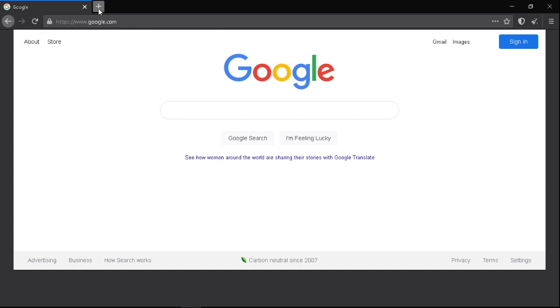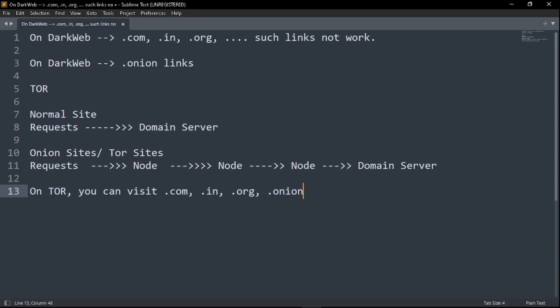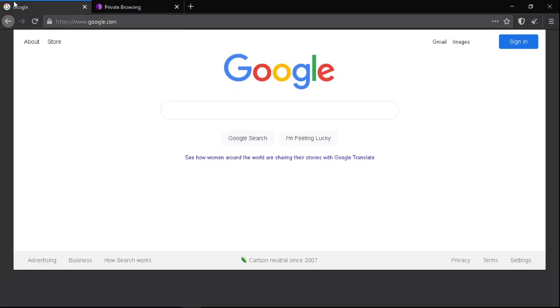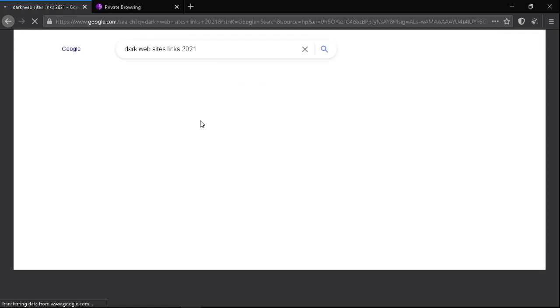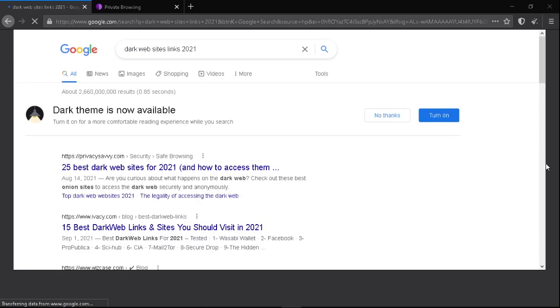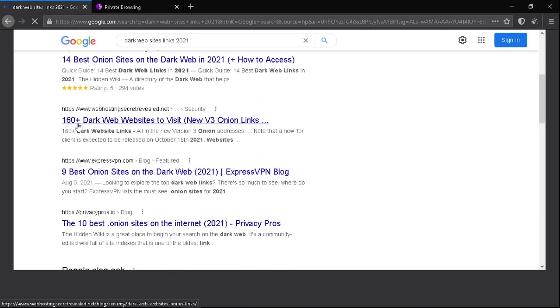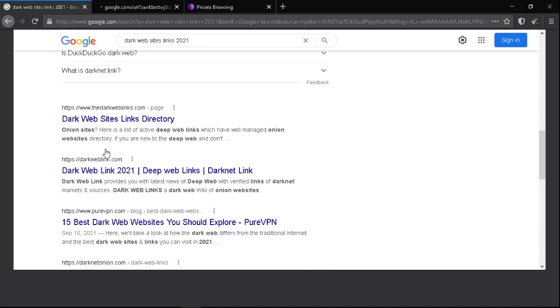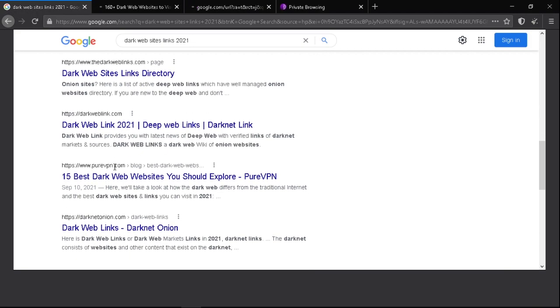Now, I have a list of some Tor sites, but what we will do today is I will show you how you can find those hidden sites just from the surface web. So we will go to google.com, and I will just search here for dark web sites links 2021. So let's search for some site links for 2021. Okay, so 160 plus dark web sites to visit. Let's click this one, dark websites link directory.